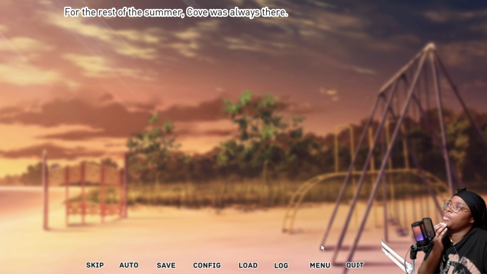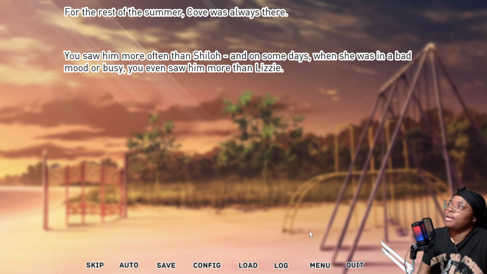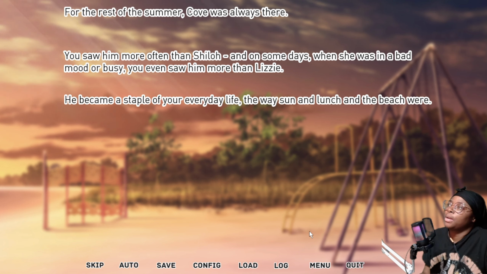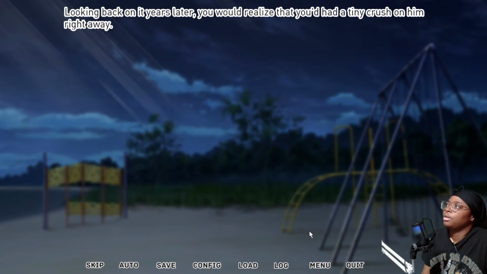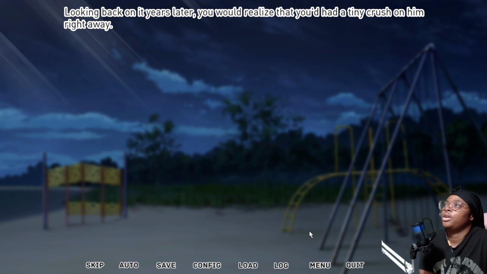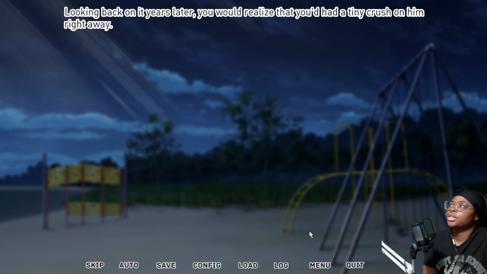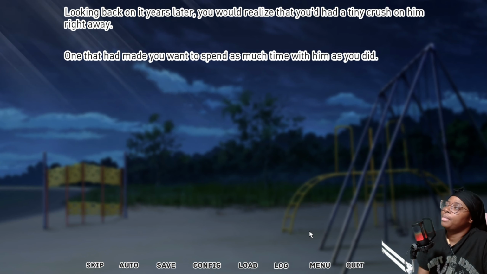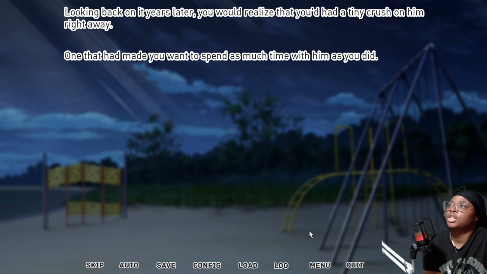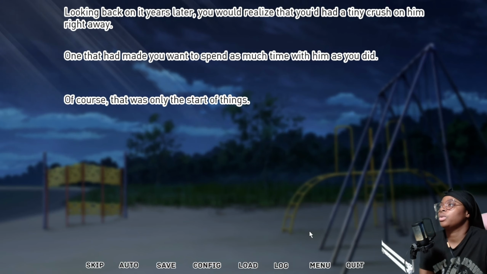For the rest of the summer, Cove was always there. You saw him more often than Shoal, and on some days, when she was in a bad mood or busy, even more than Lizzie. He became a staple in your everyday life, the way the sun and lunch and the beach were. Looking back years later, you would realize that you had a tiny crush on him right away, one that had made you want to spend as much time with him as you did. Of course, that was only the start of things.